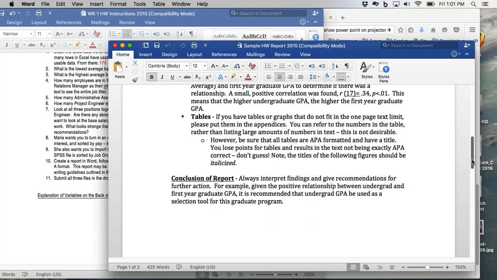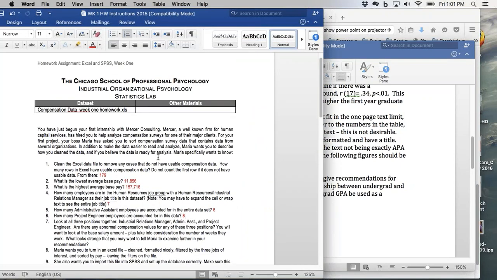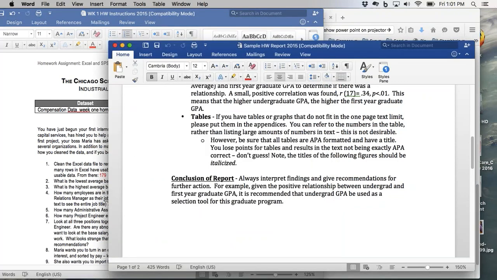So you have 3 sections, but the answers that I've written here in red, you want to rewrite this in a way that you know, so you could, for example, the lowest average base pay is 11,856. That could be one bullet point. So what I want you to do is creatively think of the best way to communicate these answers within the body of your report.